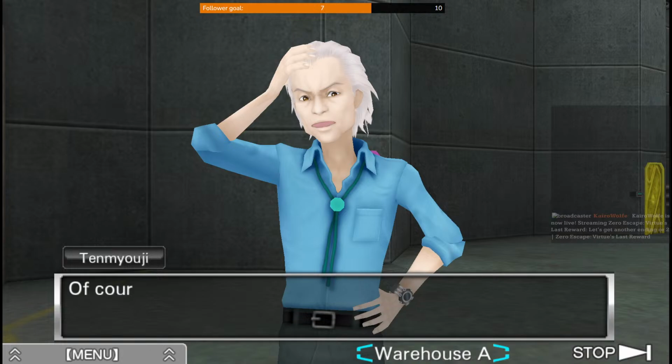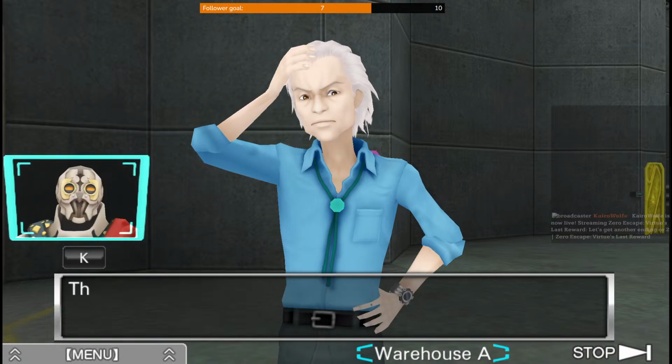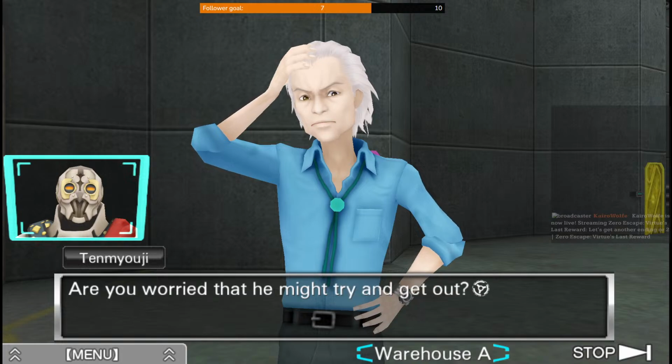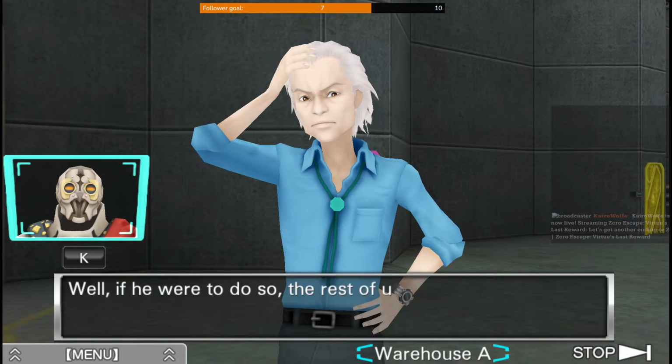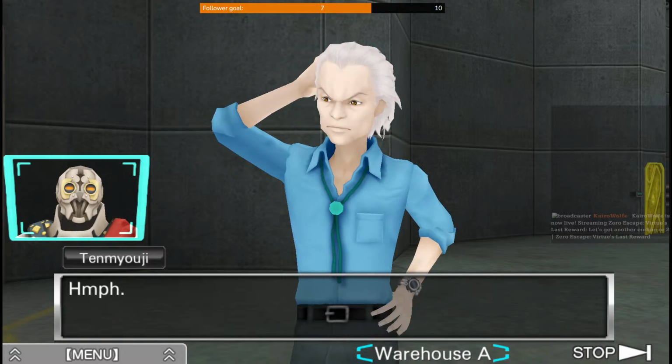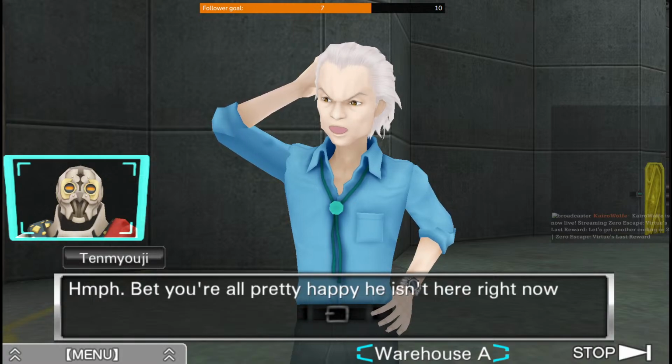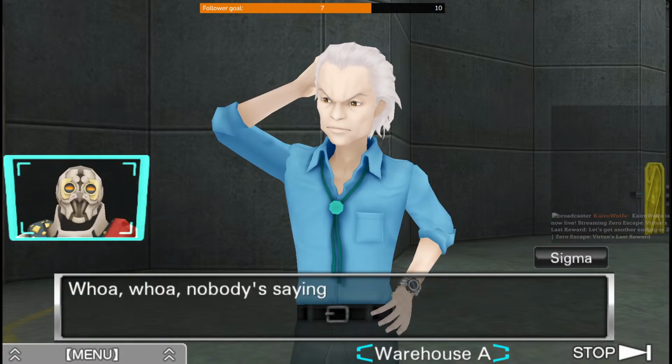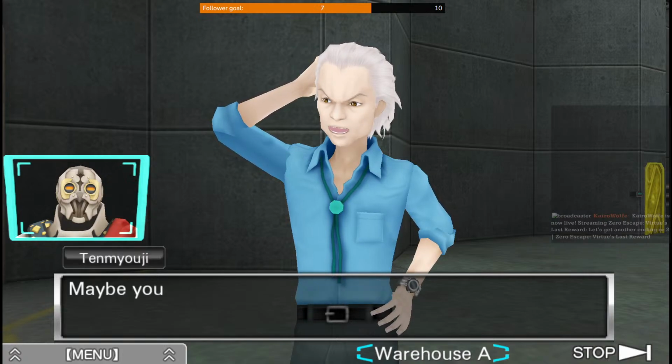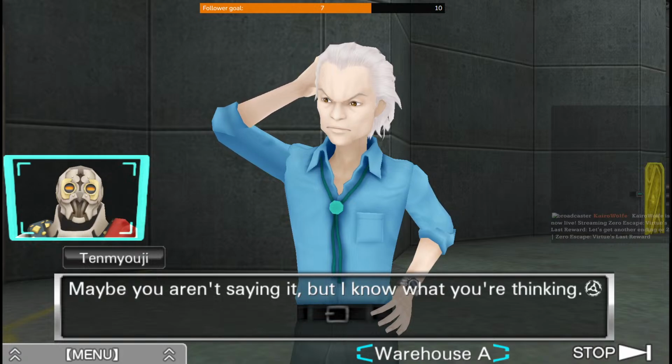So you chose Betray? Of course. Luna's bracelet is already off. Yeah. No risk of a penalty for her now. That brings Quark's BP up to 9. Are you worried that he might try and get out? True. Quark, get out of here. Well, if he were to do so, the rest of us would be trapped here. We could handle him, but we just don't know where he is. Bet you're all pretty happy he isn't here right now, aren't you? Whoa, whoa, nobody's saying that. I'm actually not happy about that. Maybe you like I aren't said, saying we it. could handle him. I know what you're thinking.